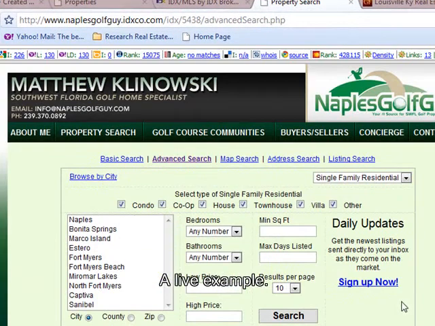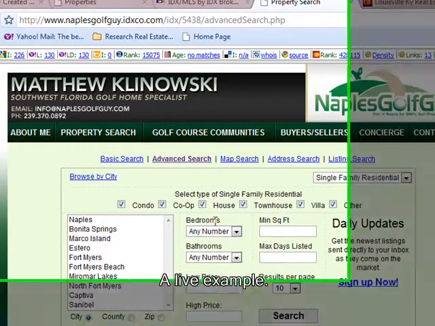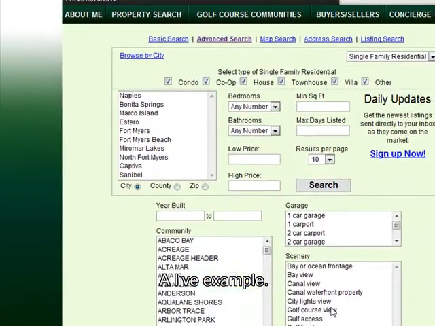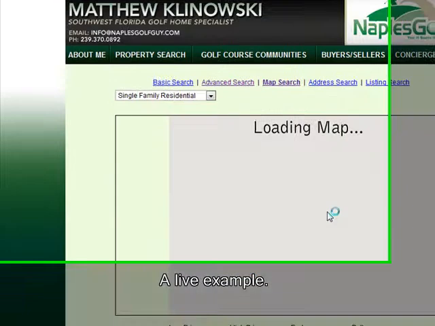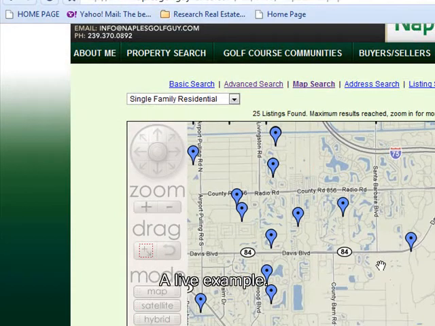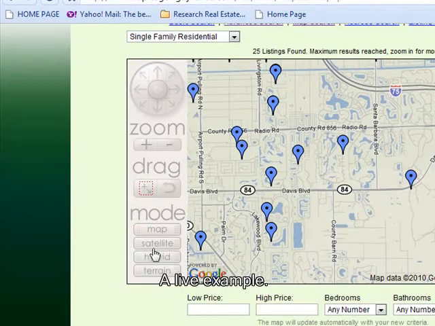Okay, so let's say you do get the service, and you're wondering what it looks like on a live site. So this is a live site, one of our client sites. It's naplesgolfguy.com. And just one of the many options that you have. So here's the searches, but wait, you can click on a map search feature, and now guess what? You can actually be looking at a map. Some people like to look at maps.